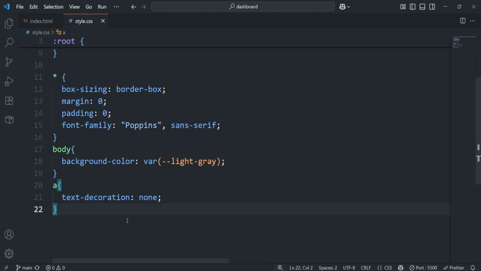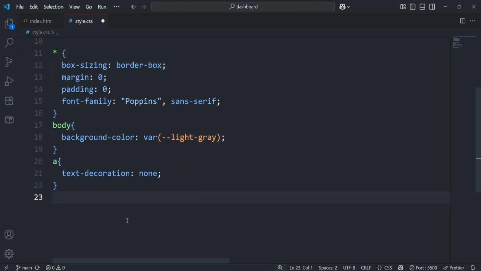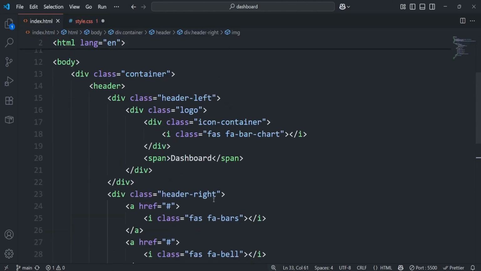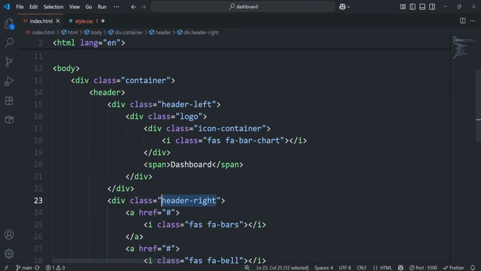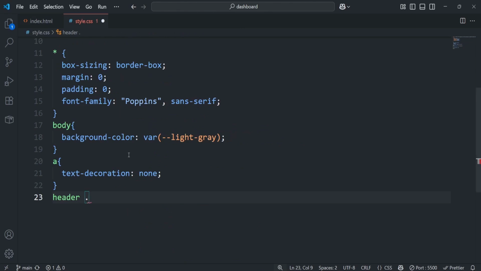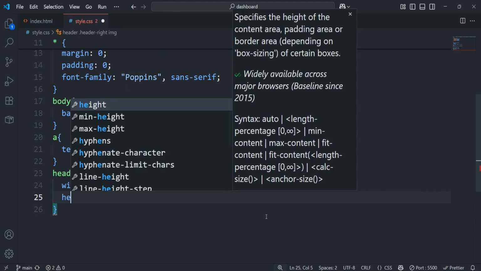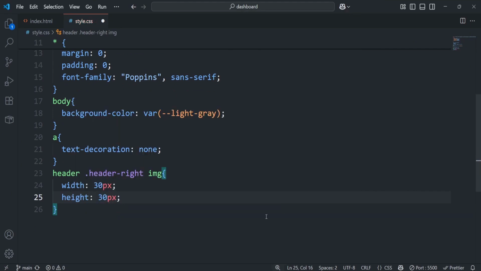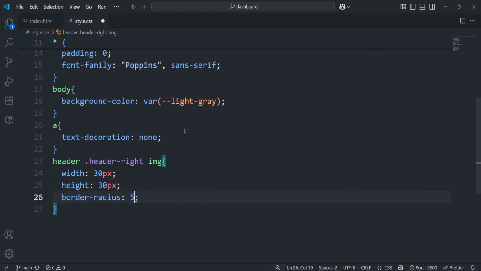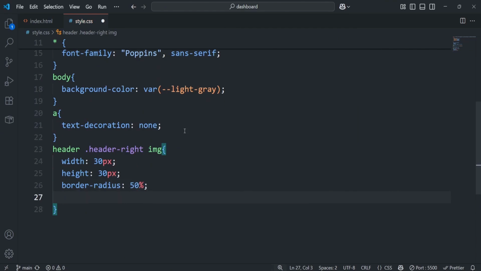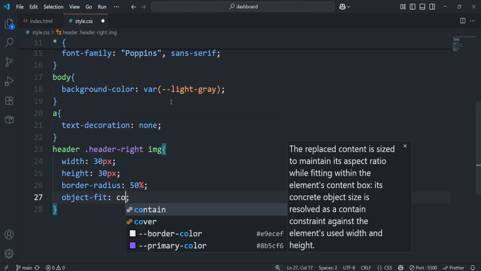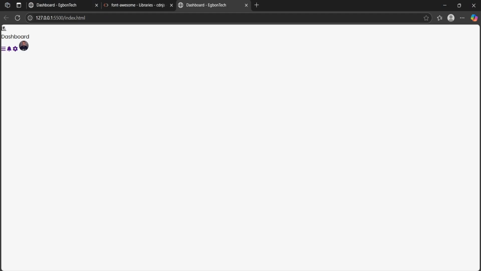So now we can actually start styling the header. First of all, I'll target the image. The image is really large right now. So down here, I'm going to say header dot, I'll copy this header right class and paste that right here. I'll just target the image in there. I'll give the image a width of 30 pixels, a height of 30 pixels, border radius, I'll give it 50%. I want it to be circular. And lastly, I'll give it an object fit of cover. I'll save that. Now when I head back to the web page, you can see that this image is completely styled.